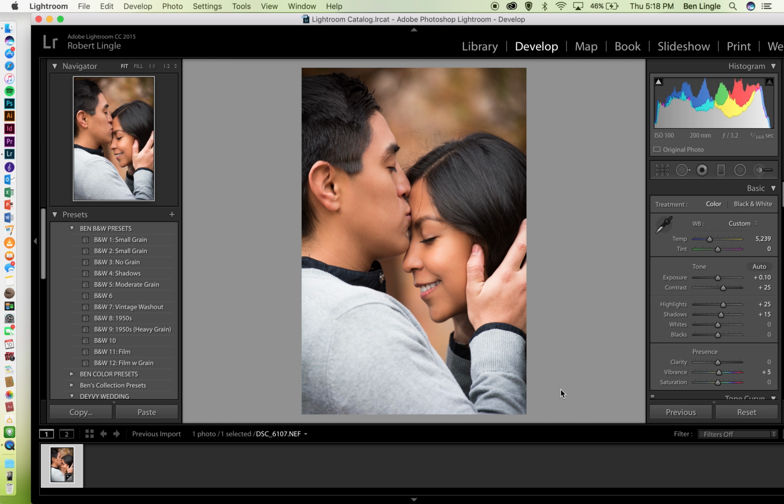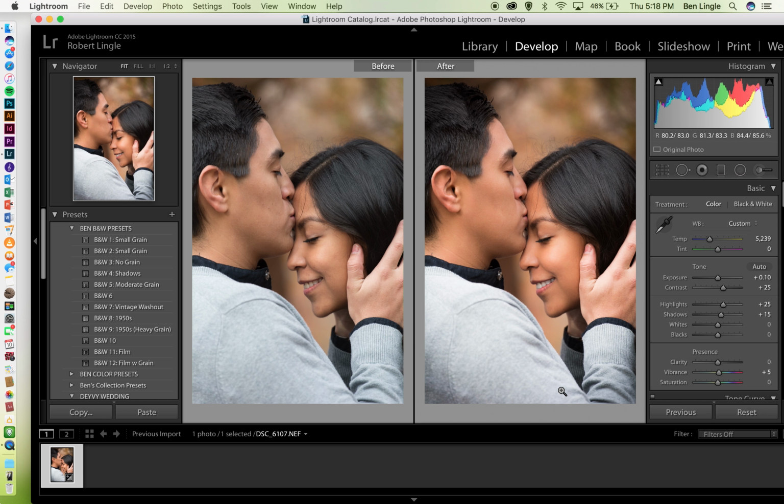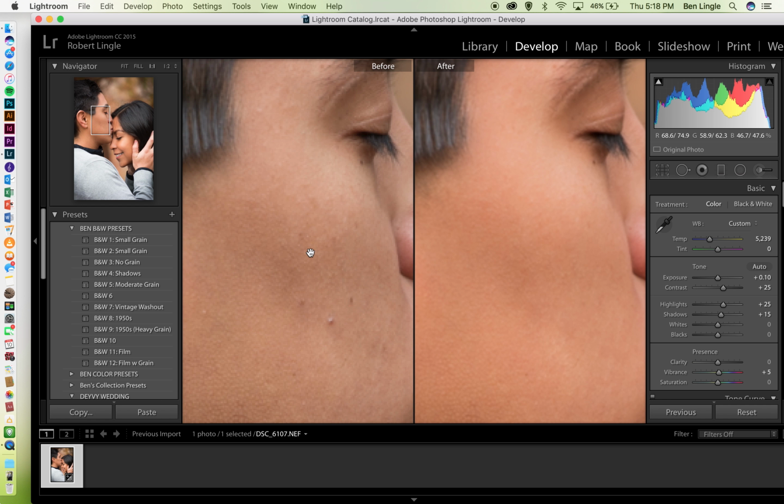What do you think, Josh? Yeah, I think we should show them the before and after. Okay, so I'm going to show you before and after. So this is what we started with, and this is what we're ending with.